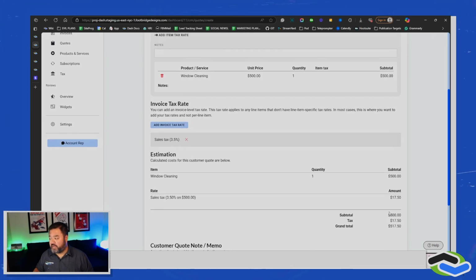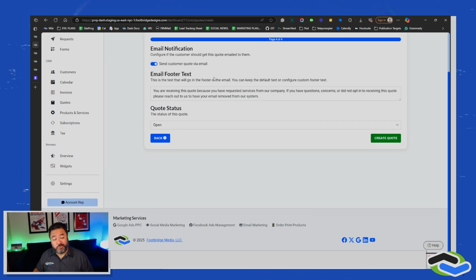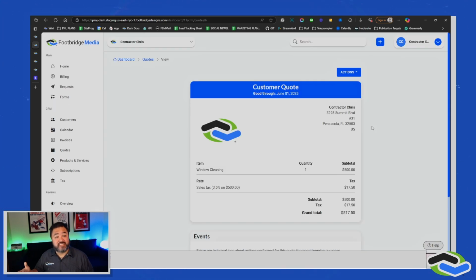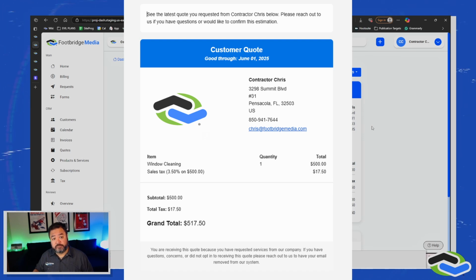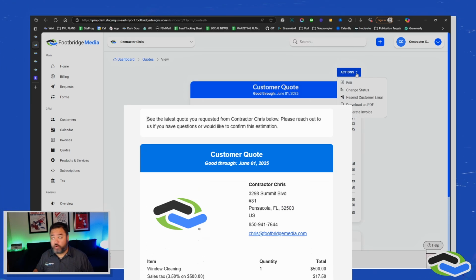We complete our quote data. And here's where we can send this quote directly to the customer right from the dashboard, sending them the direct email quote. All we have to do is then hit that green create quote button, and it generates this quote for you. It sends that quote to your client, and it looks a little something like this when they receive it in their email.